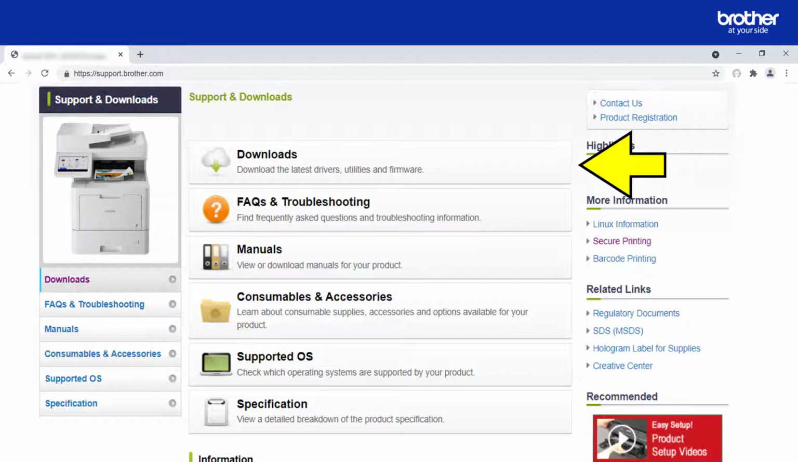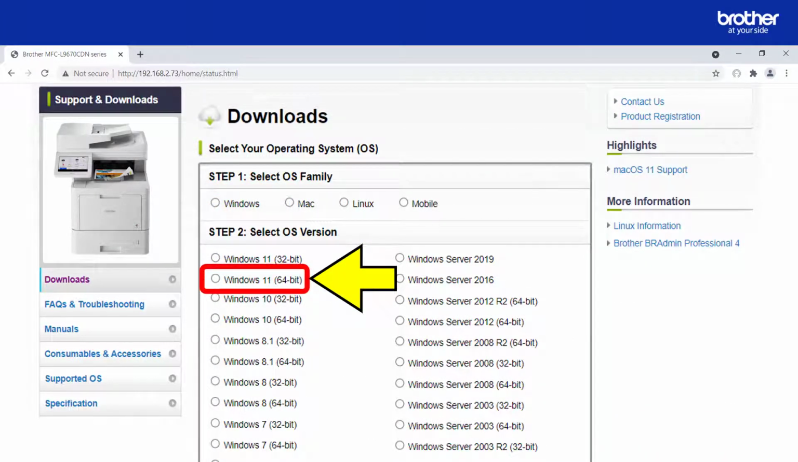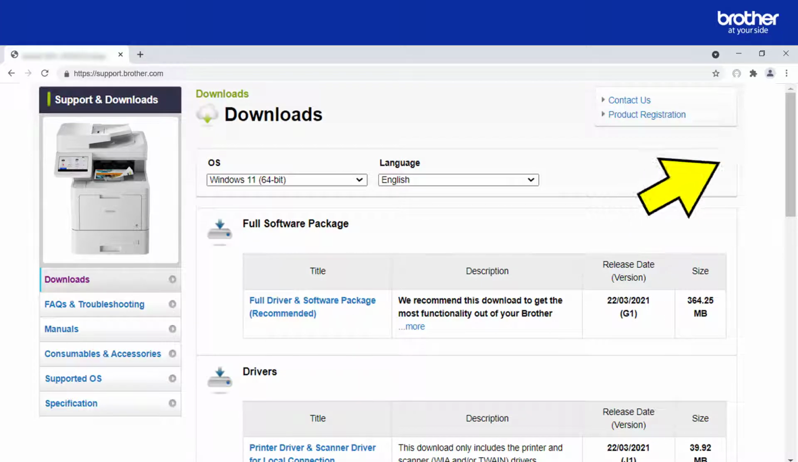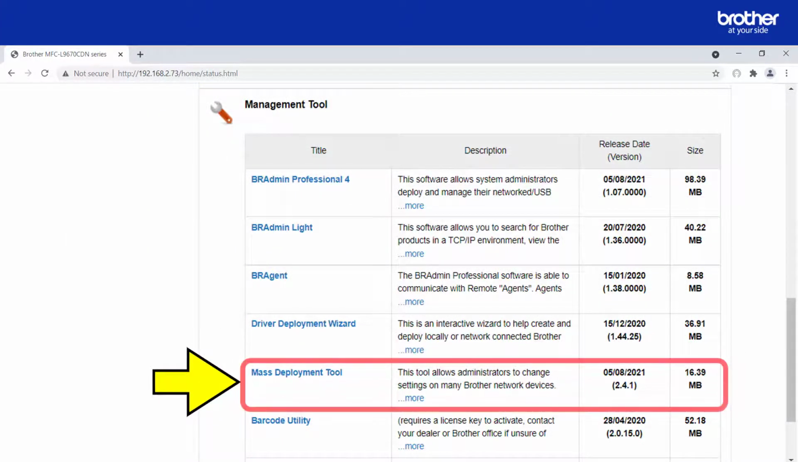Click the Downloads button. Then select your Windows operating system. In this example, I am using Windows 11. Scroll down the page until you find the Mass Deployment Tool. When you do, please download it.